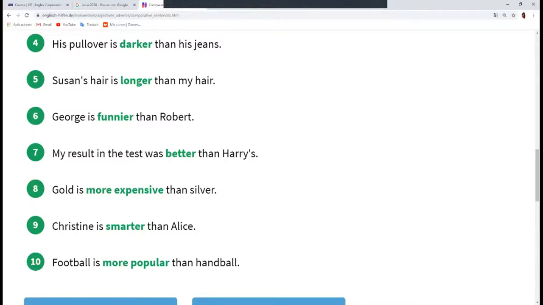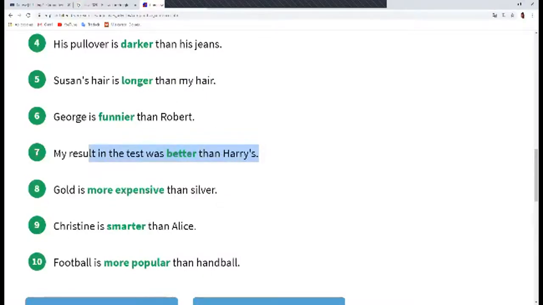Good. What about number 7? Aquí está uno de los irregulares, one of the irregulars I mentioned, de los irregulares que les mencioné. Better. Okay, my result in the test was better than Harry's. Alright. Entonces, aquí tenemos, good era el adjetivo que estaba. Y good es irregular. Entonces, bueno, y luego mejor. Better es la forma comparativa de este.